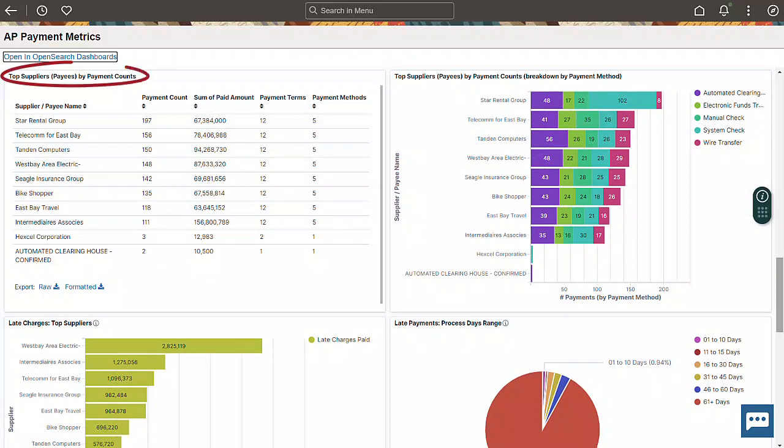Top supplier by payment counts shows top suppliers by the number of payments, sum of payment amounts, payment terms used, and payment methods used. Top suppliers by payment counts breakdown by payment methods shows top suppliers by number of payments or payment method. These visualizations can help you identify variances and exceptions to your payment policies.